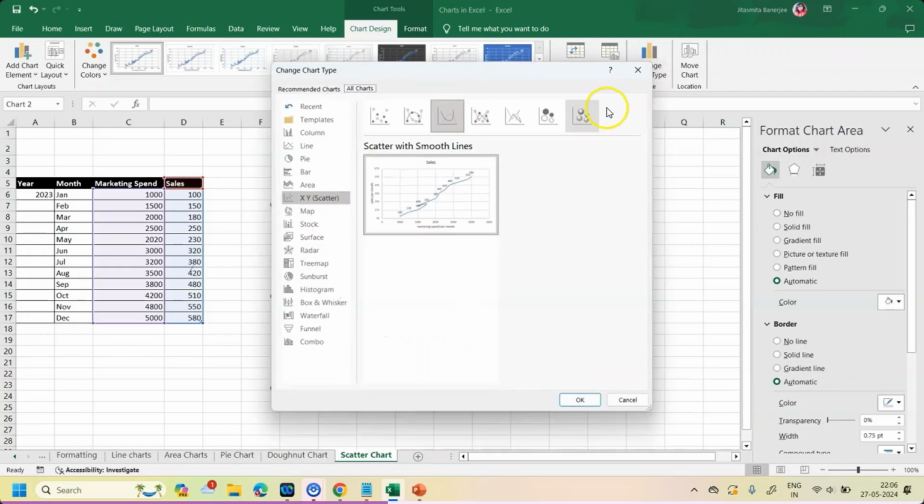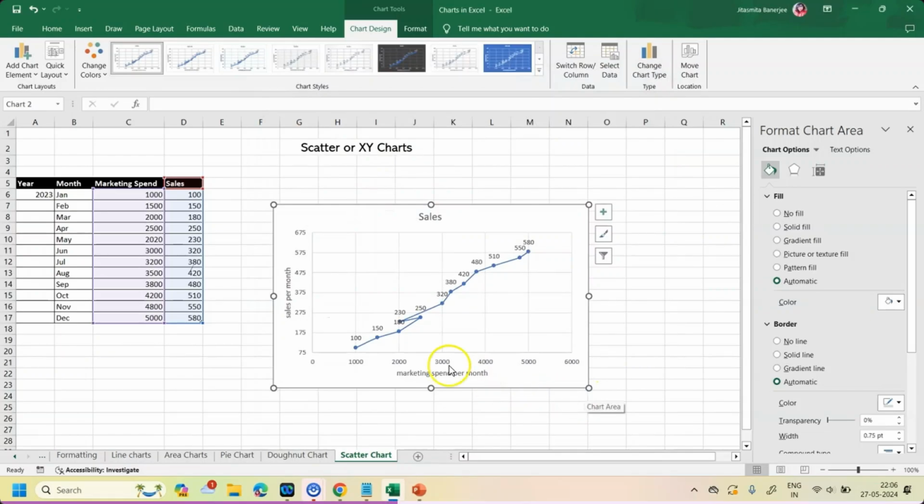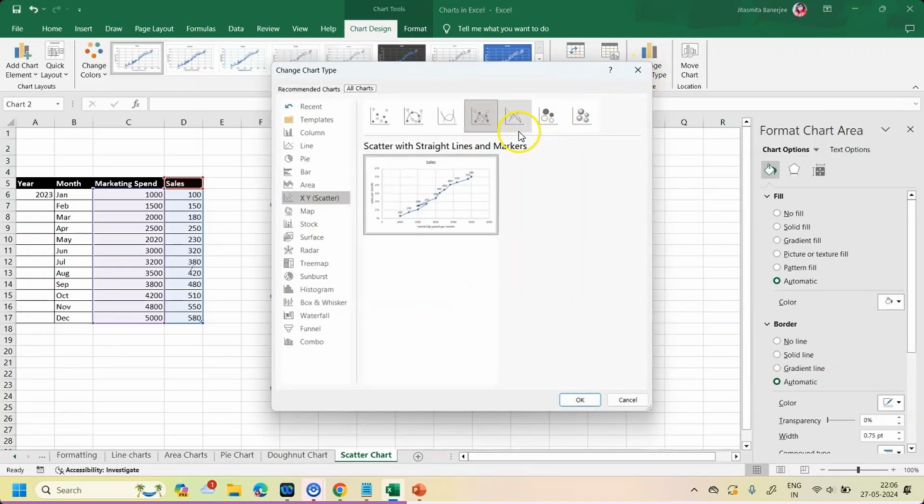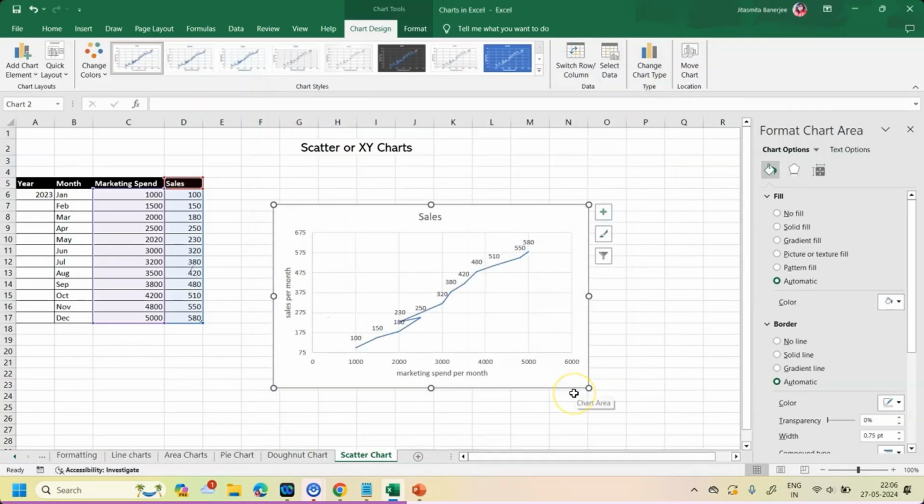Okay. Next, we have a scatter chart with straight lines and markers. So in this case, instead of the smooth or curved lines, you can see the data points are connected with straight lines. That is the only difference here. Then again, we have a scatter plot with straight lines but without the markers or the data points. So here you can see we again get the straight lines but no data points are highlighted.